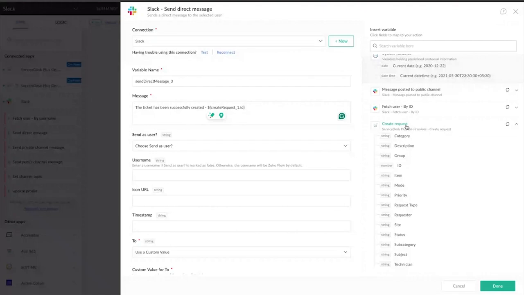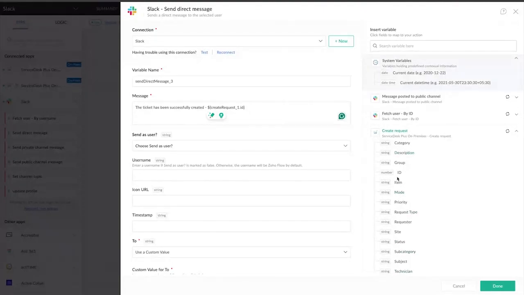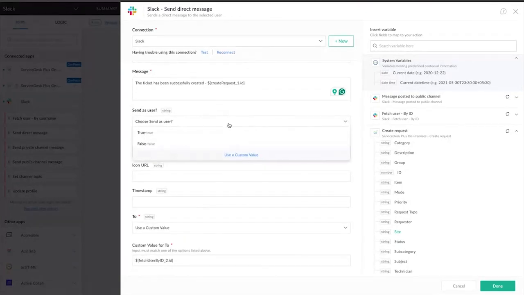Once I click on the create request node, I get to see all the fields available in that particular request, from which I could choose the group or, let's say, the request ID. All this information can be fetched directly from here. And on top of that, if you need an additional level of customization, since I'm sending it as a Slack bot itself, if you'd like to send it as a particular user, you could do that too by choosing the option send as user true and entering the name of the user.